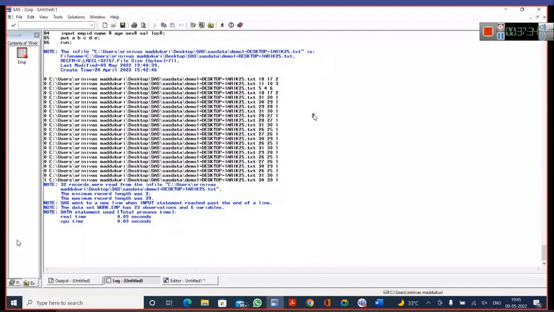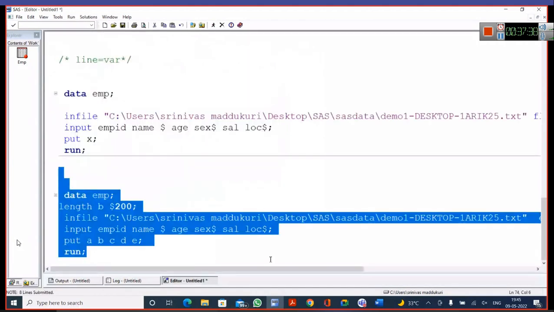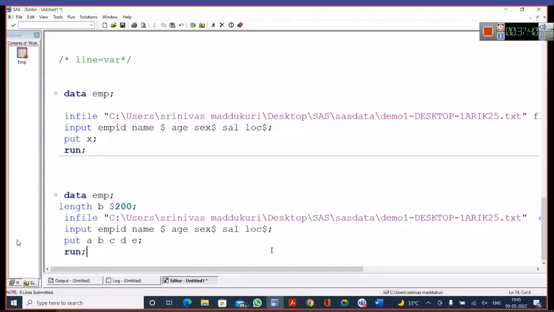Understand this one? These are some of the automatic variables that get created by the infile statement. All these are automatic variables, so they remain present in the back end. If you want to see those variables, what should we do? We should write those variables in the put statement. The put statement is going to print these variables in the log window. We'll discuss the put statement in detail in future classes.